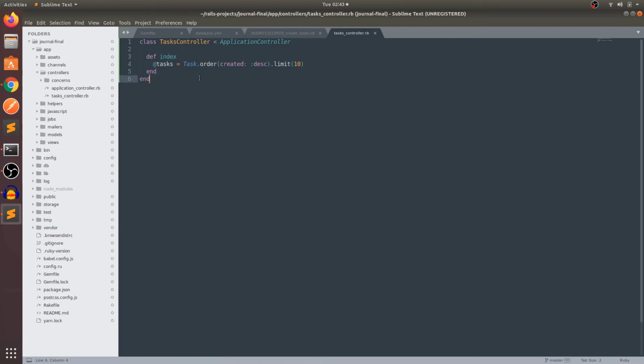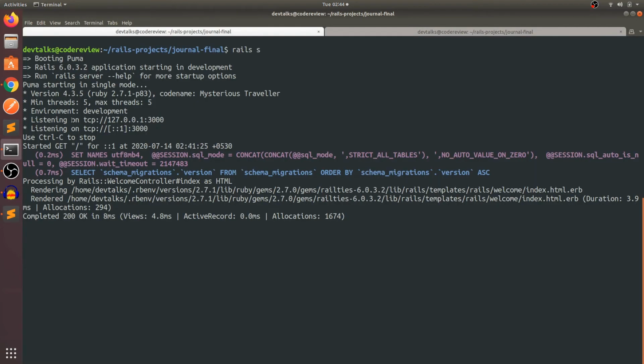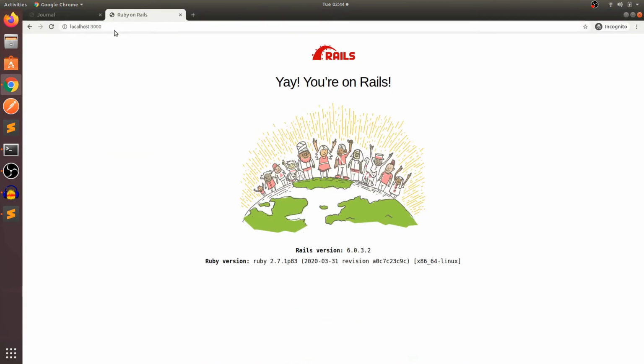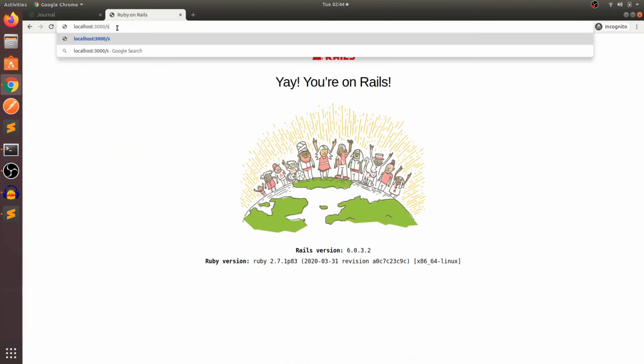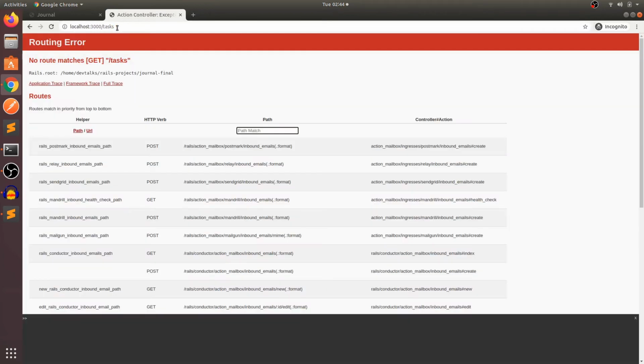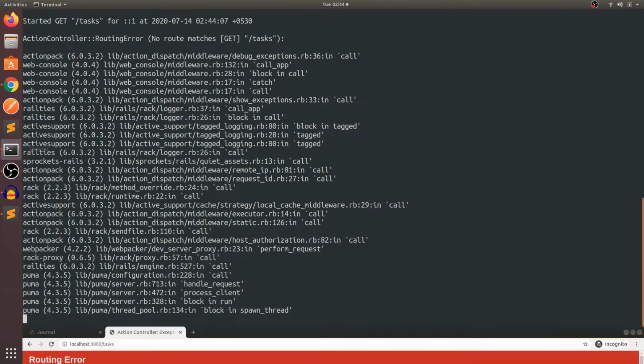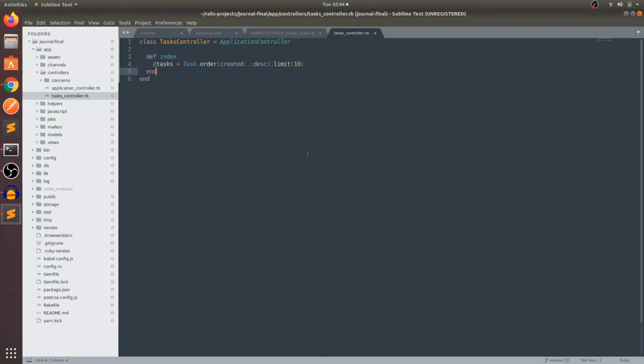How are we going to call it? Do we know anything? If we are going to use this tasks path, no, it says no route matches GET tasks. So basically what you have to do is create a route in a Rails application to actually tell it that on a particular /tasks, you have to hit this particular method. So you have to go to routes.rb.